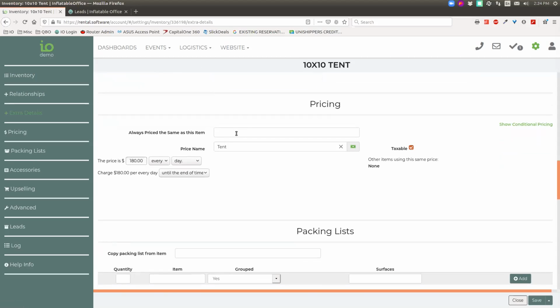I wanted to draw attention to this search field right here. If we wanted to price this item the same as another item all the time, we would come in here and choose that. A good example would be if you were renting out bounce houses, you may have 10 different variations, but they're always the same size. You just always price them the same. In that case, you would want to use this technique to choose your pricing.